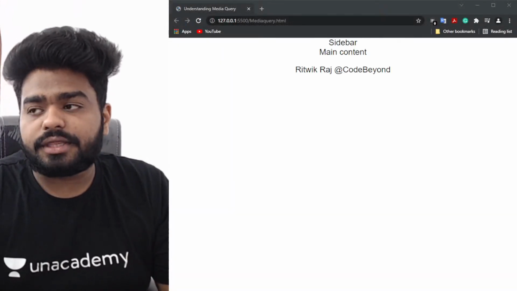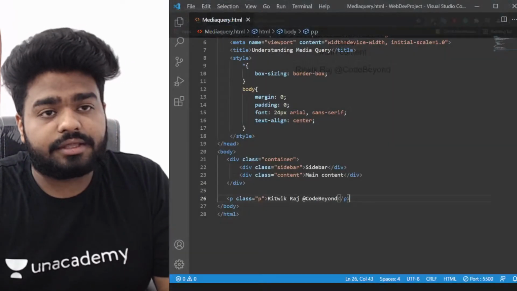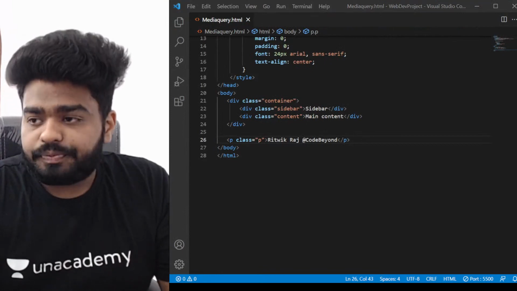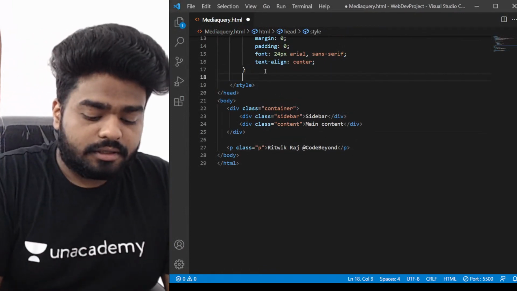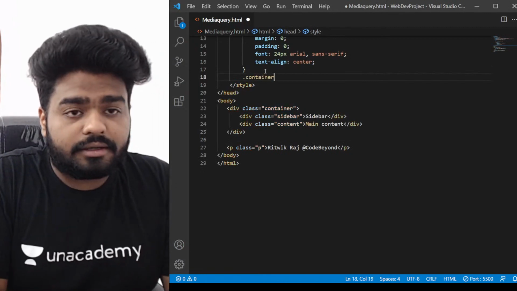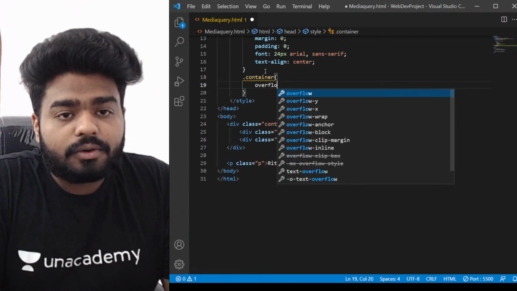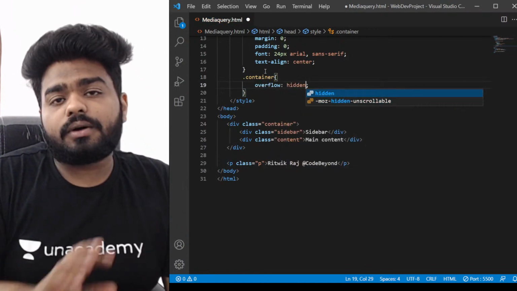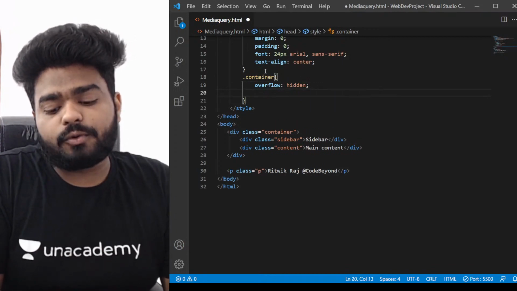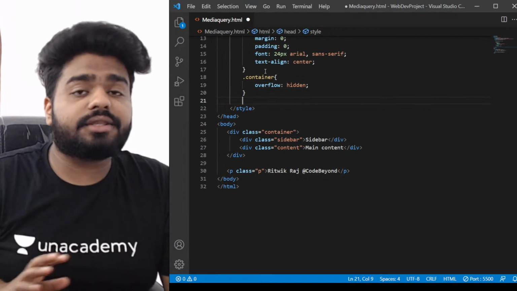Okay, everything is in the center, the font size is 24 pixels and nothing has been changed as such, right? Now let's write something else. So here, in the class container, I'm going to write overflow hidden. What overflow hidden is, you will be able to understand in miscellaneous 3 and miscellaneous 4.